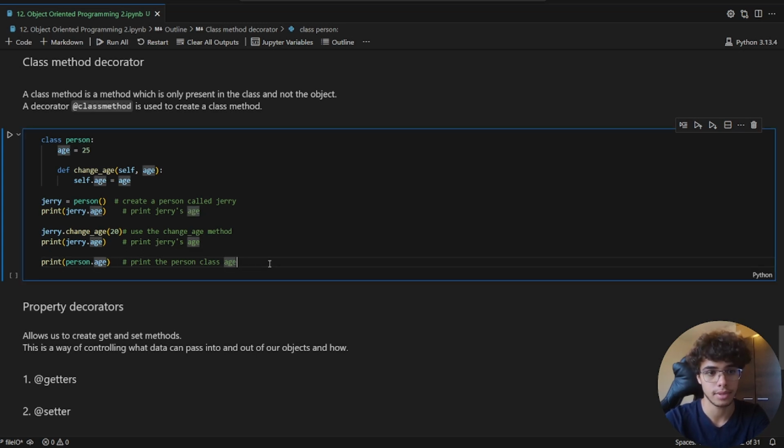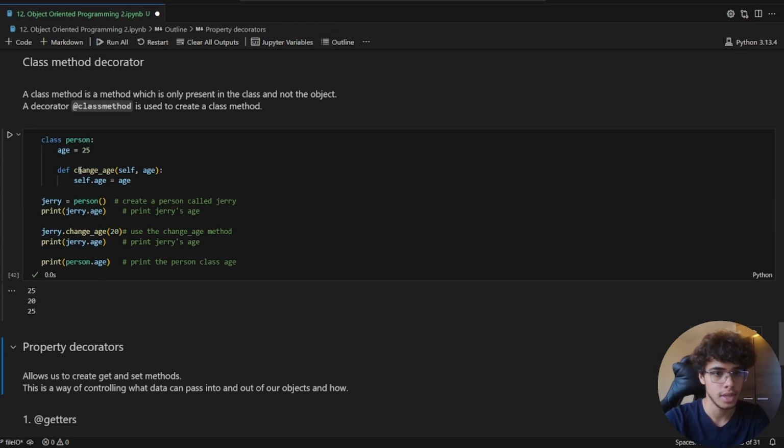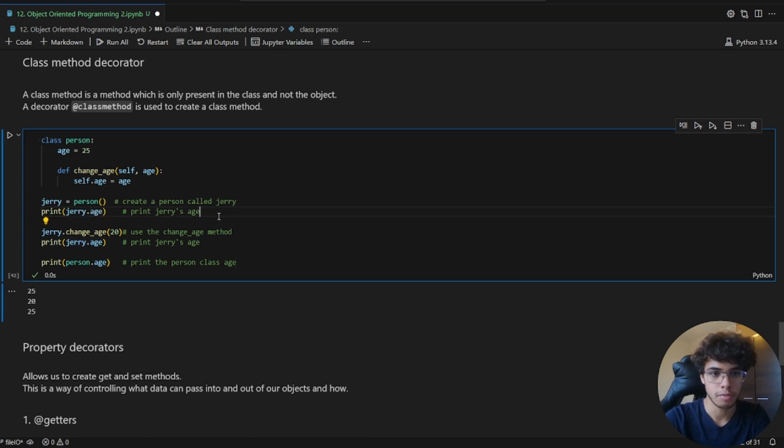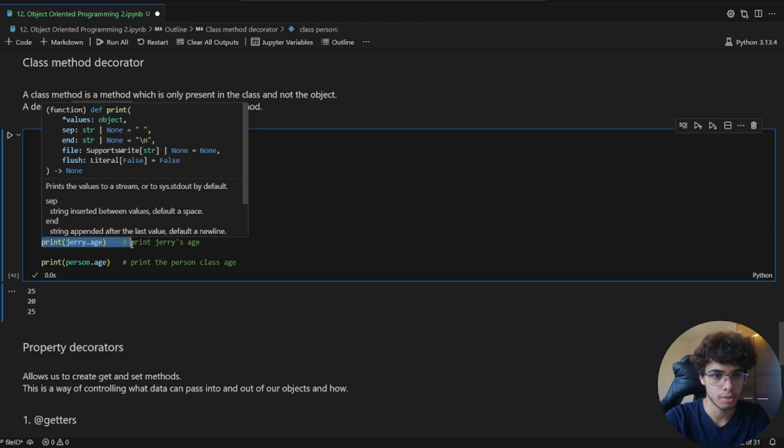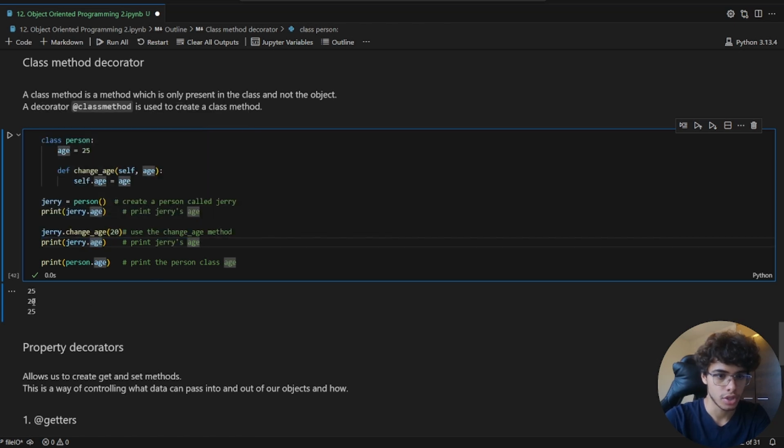Let's see what happens. As you can see, it starts out as 25. When we print Jerry's age, we also get 25 because we didn't change his age. Then when we use the changeAge method, Jerry's age changes to 20. And if we compare it against the class, it has remained the same.